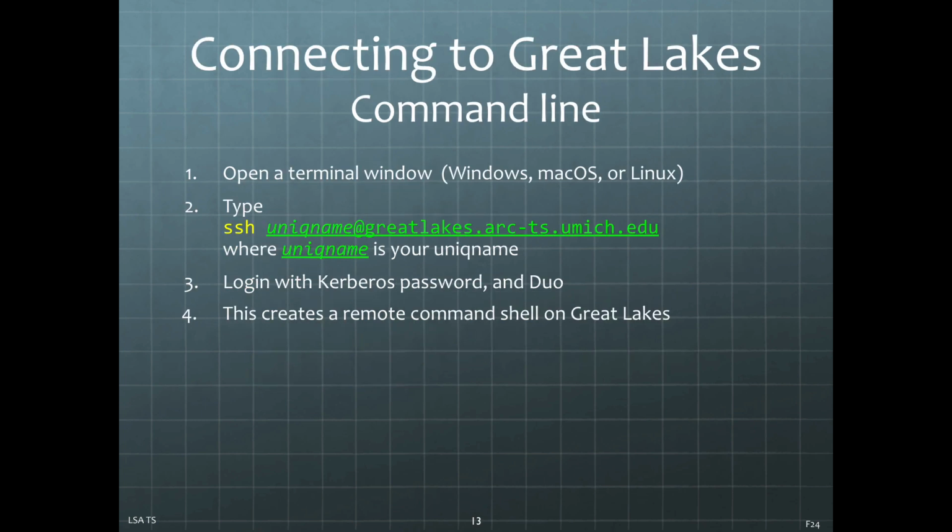So to connect to Great Lakes, there are two ways to do it: the command line way, and the interactive way. For interactive, on all operating systems, find and open a terminal window. In that terminal window, type SSH, your unique name, at greatlakes.arc-ts.umich.edu. You'll then get connected to Great Lakes, use your Kerberos password to authenticate, and then Duo for two-factor, and you will get a remote command shell.